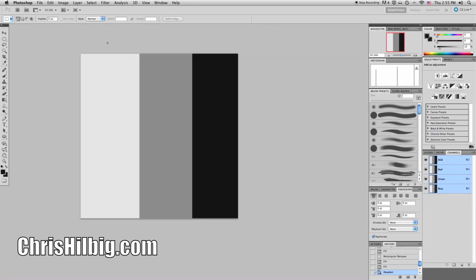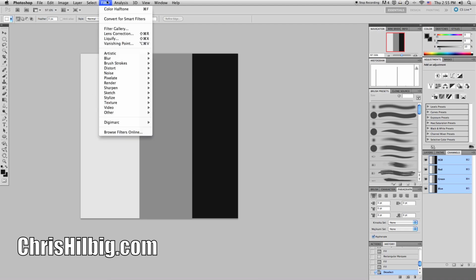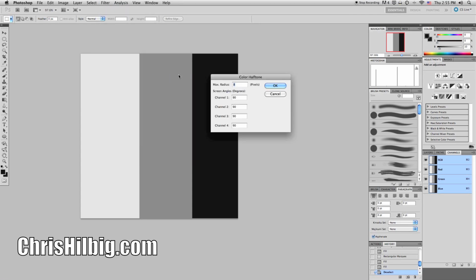Alright, next up we're going to go over the basics of using the color halftone filter to create our traditional screen tones. Now, in my basic setup, we're back in RGB mode. In the middle, I have my middle gray. On the right-hand side is a 90% gray, almost black. On the left-hand side is a 10% gray, almost white. So let's jump into our color halftone filter, under filter, pixelate, color halftone.